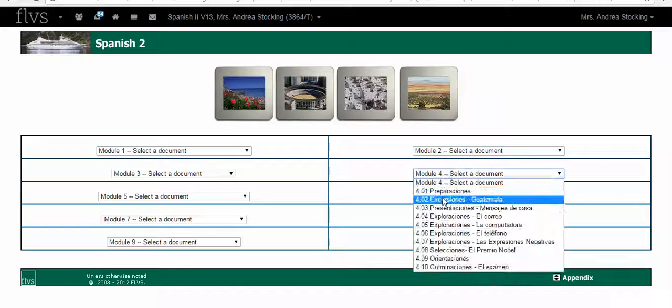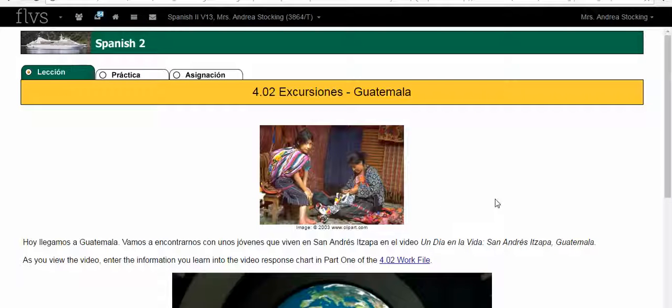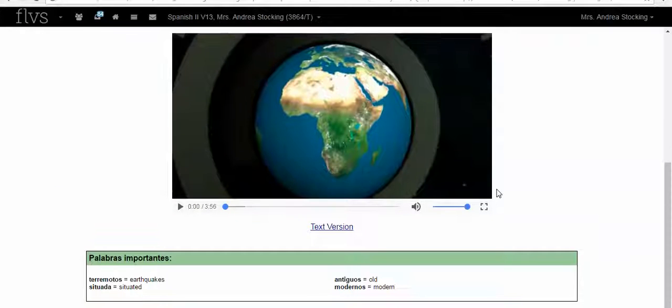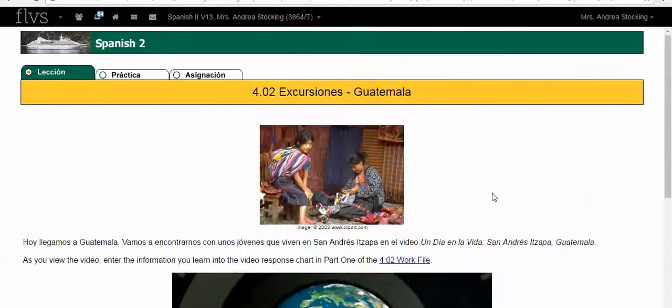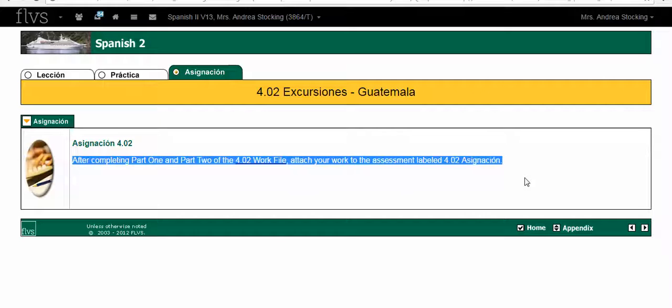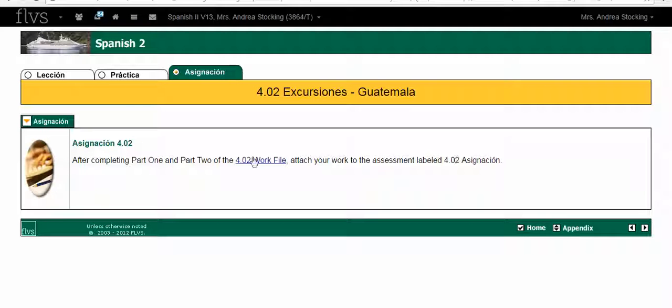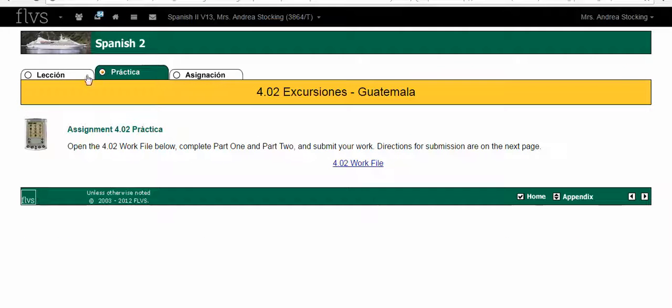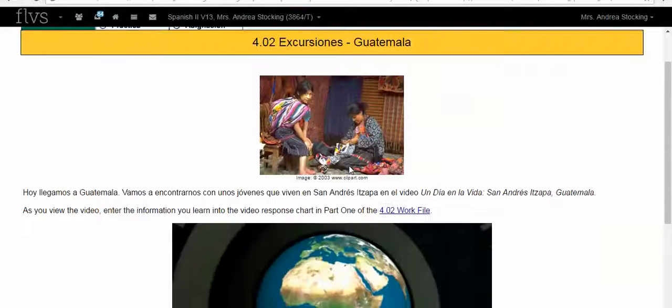I'm going to move on to your 4.02 asignación. This is just like all of your 0.02 assignments that start at the beginning of each module. So you're going to see this video here. You can click on the asignación tab if you want to. It tells you after completing part 1 and part 2 of the work file, that's what you're going to attach as your 4.02 asignación. Your work file is also attached right here, and then it's even attached right here in the Practica tab. So I'm just going to stick with it right here.